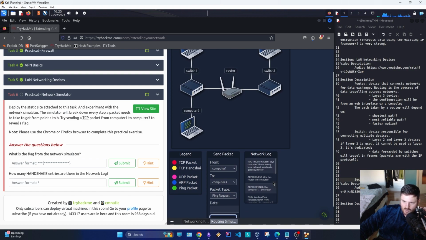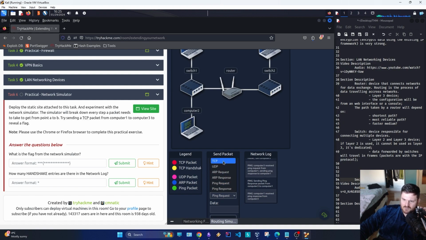ARP request, who has the router? Tell computer 1. ARP response, hey computer 1, I am router. Then the ping, send the ping request packet from computer 1 to 3. ARP request, ARP response, and then ping repeated many times. Okay.